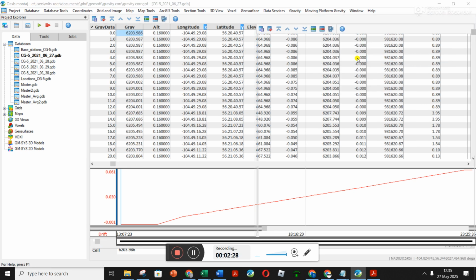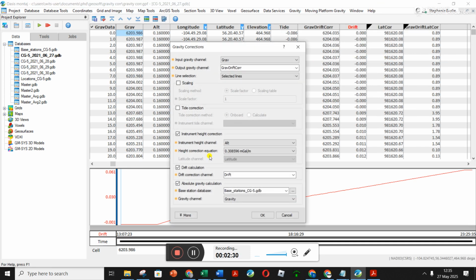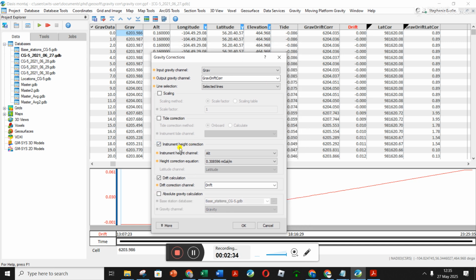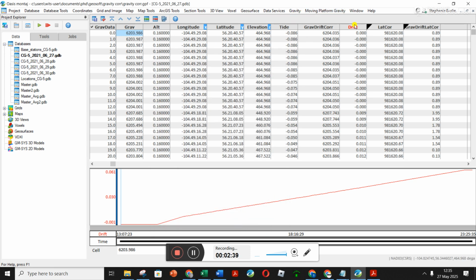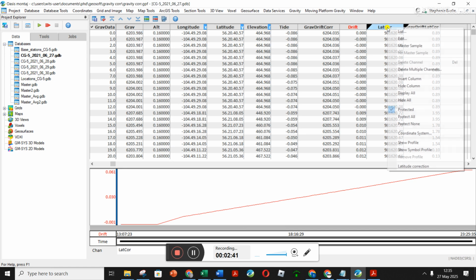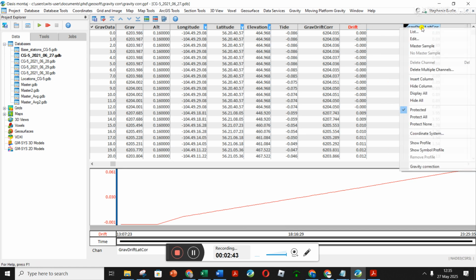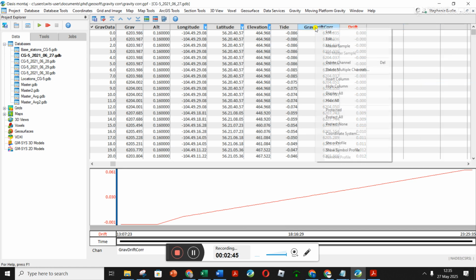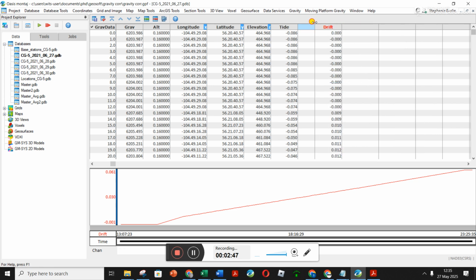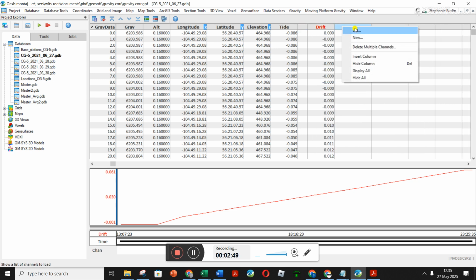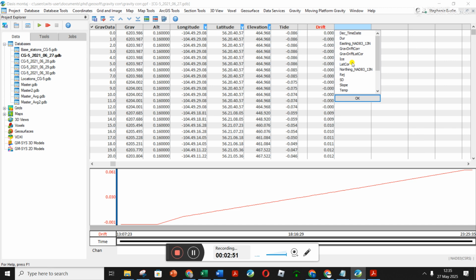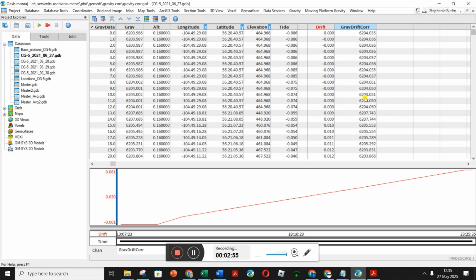If I go gravity corrections and I take off this last one here, and remember I'm doing the height correction and the drift correction, and I click OK. You can see I've got a drift correction, a height correction. Let's hide these so you don't get confused by those, because that's the latitude. I'm going to hide that and just move it over here. So we're doing a tide correction, a drift correction, and what we are getting out is this. And it's a value of 6,000.